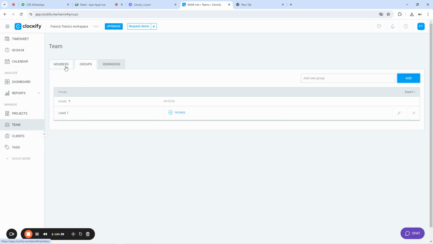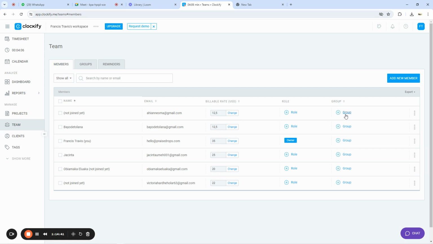Level 7. So let me now go back there and add all my staff here. All these ones that are earning 12.5 are my level 7 officers. So I can just come here and say level 7. I'll come here again and add this person as level 7. And then these guys, they are the management team.